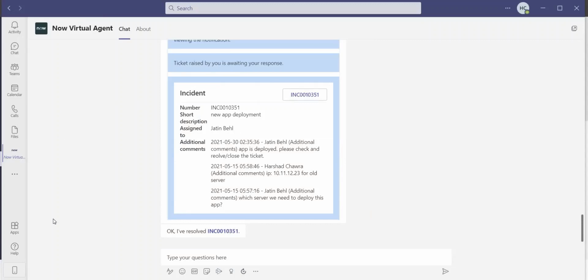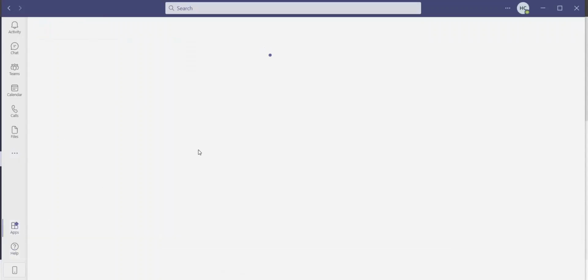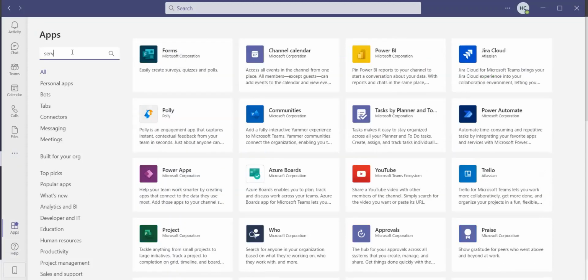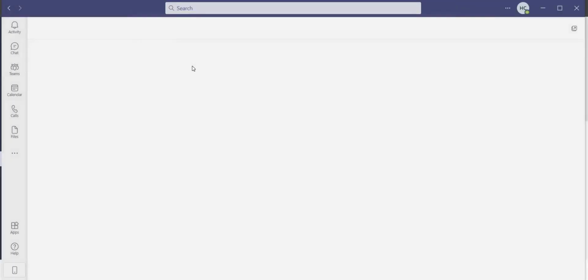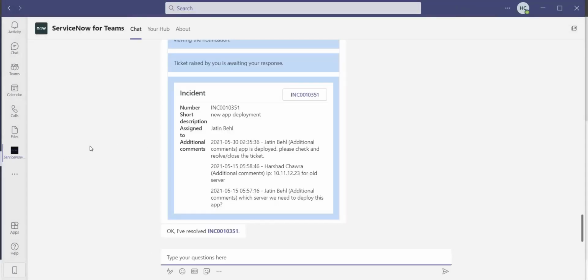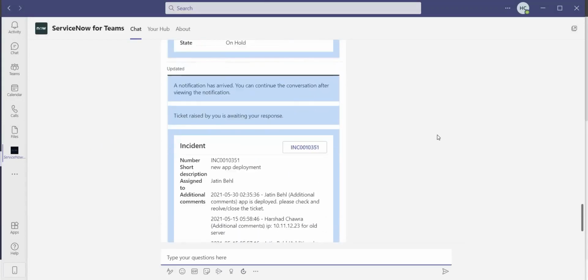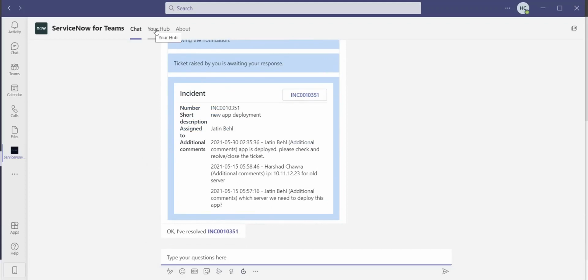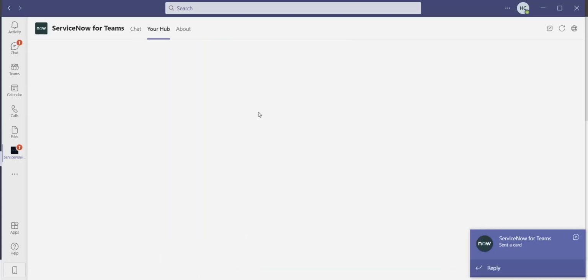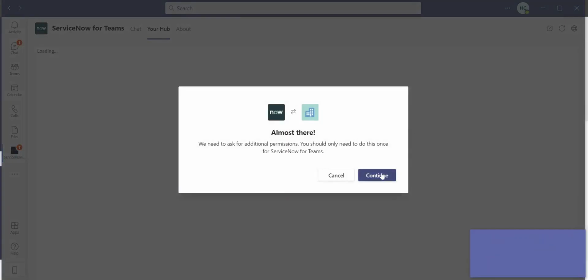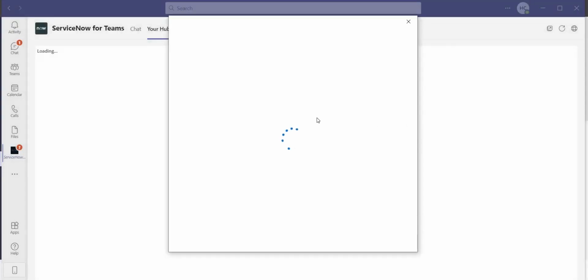Microsoft Teams login. And I'm going to search for ServiceNow for Teams app. Let's click on add. So it displays the same content as my Now Virtual Agent app, which was already there. And I can see a tab named Your Hub, which should be displaying an out of the box service portal. So let me click on Your Hub now. Finally, it started loading. If I click on continue, I should be getting an error.